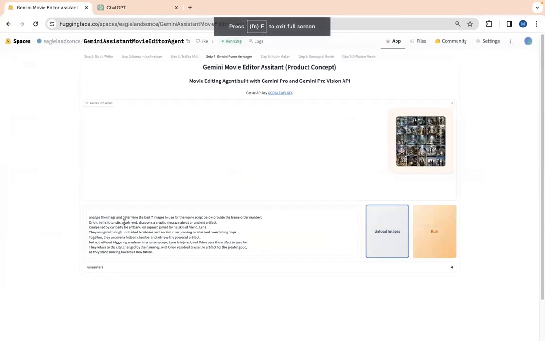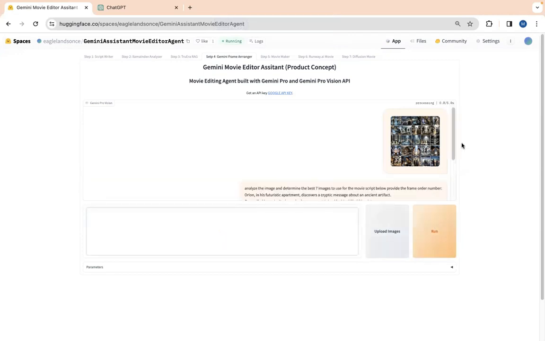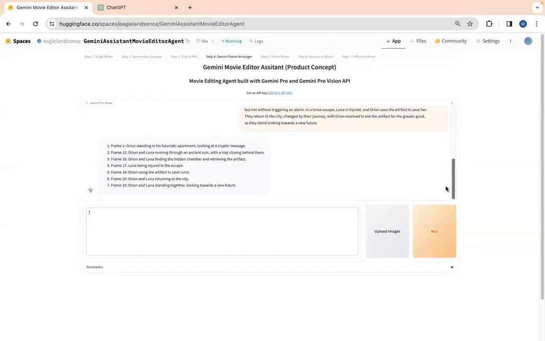So if you put that in there and you say, hey, analyze the images, determine which order they should go in, give me 7 of them. And so in a sense, I said, okay, run it. And so Gemini analyzes the script, and it looks at the images within this one image, so it knows that it's numbered, and it goes through there and it gives me the number and the order and why it put it in that order. Wow.